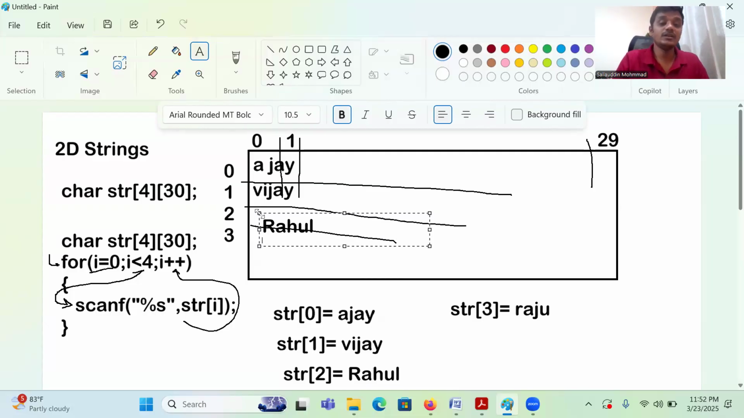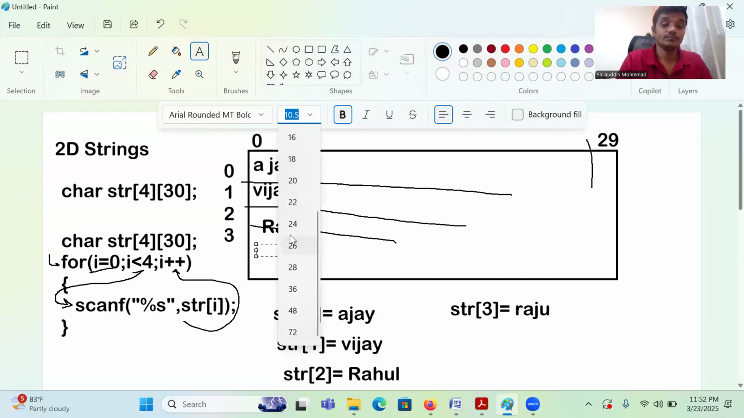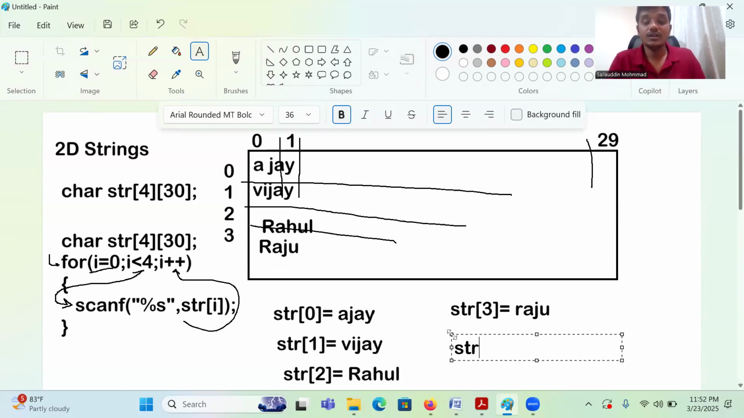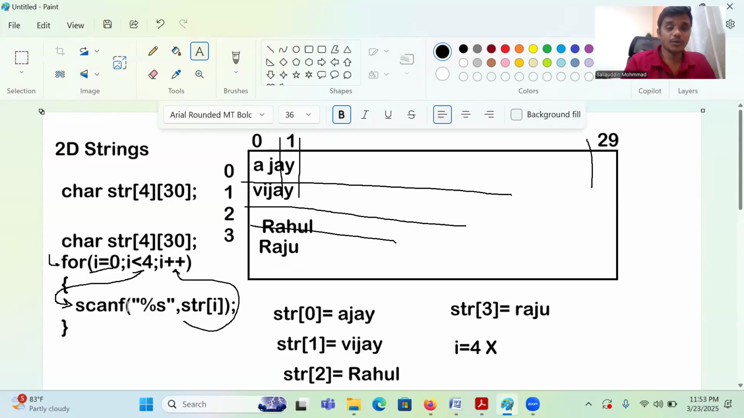Now four indexes are entered. All four rows are entered. Then again I will be incremented. I will become something like four. Now there is no index four here. The condition will become false, which cannot be executed. When I is equal to four, the condition is false. Okay, so this is the process to read a multi-dimensional string.